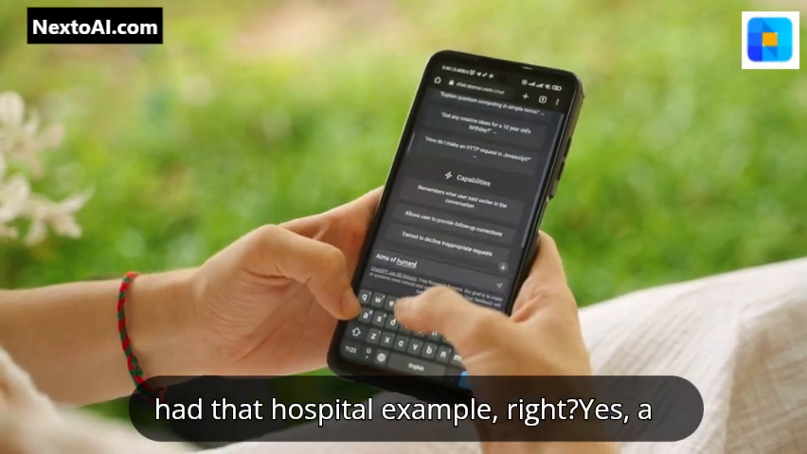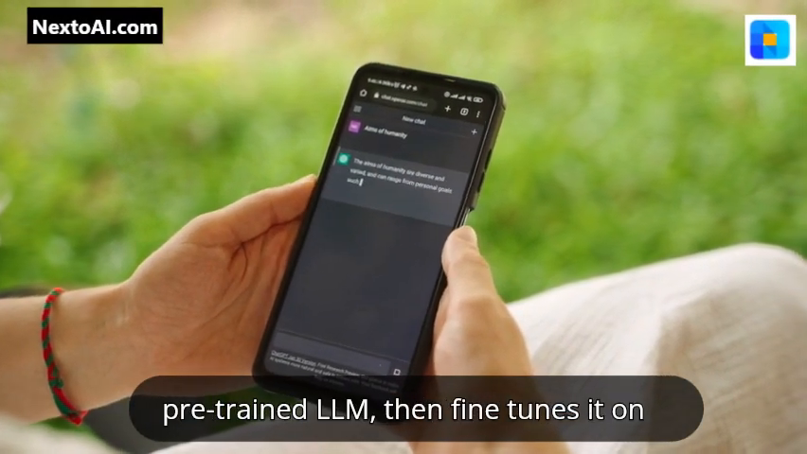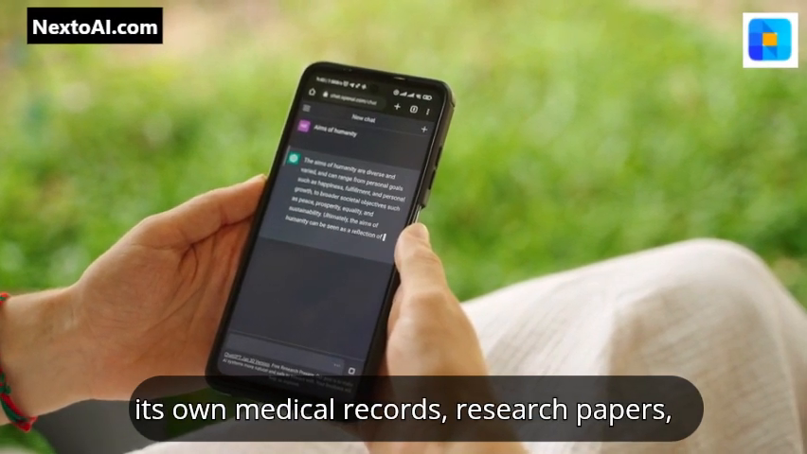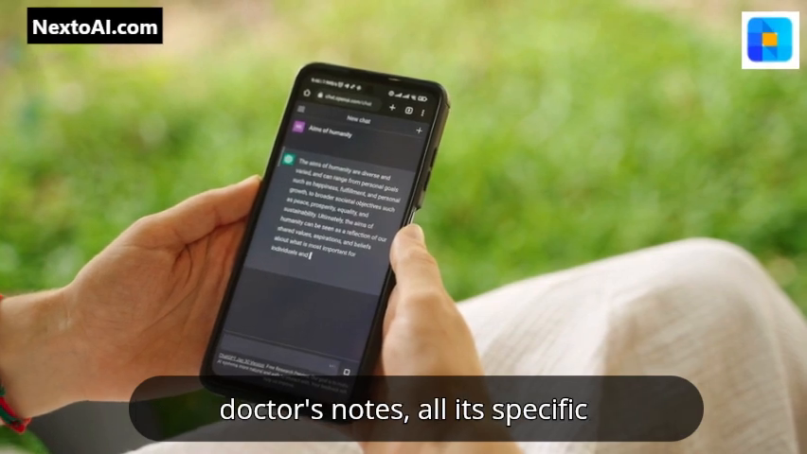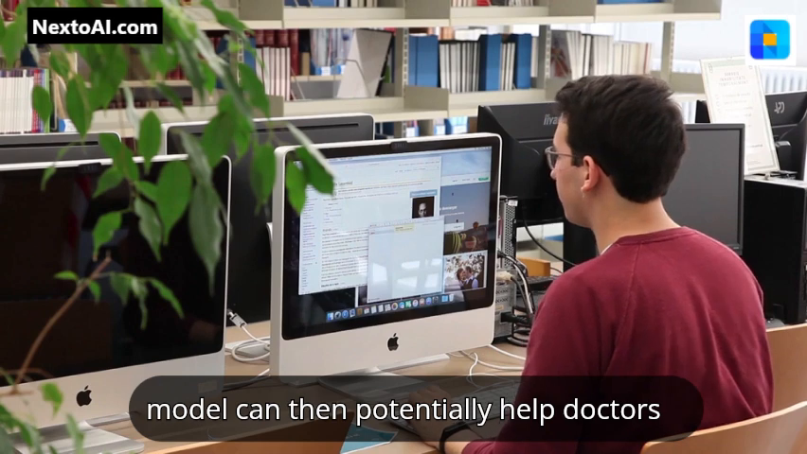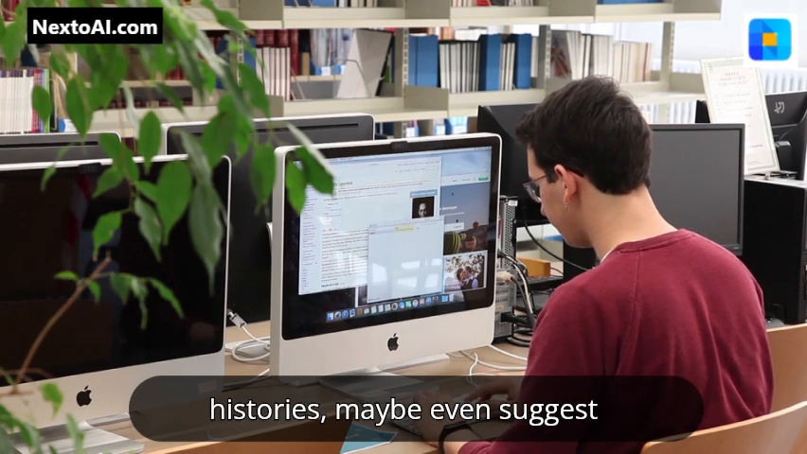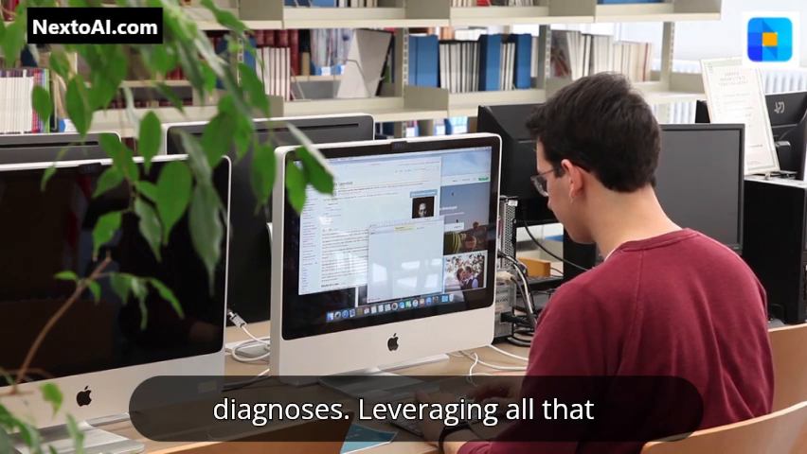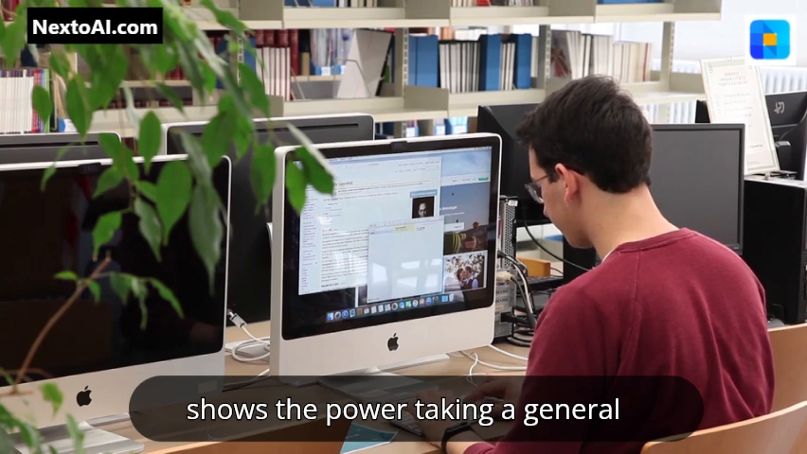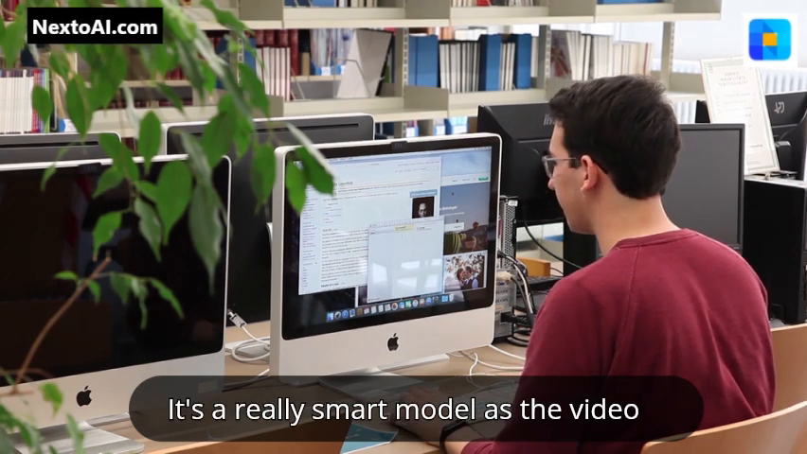The video had that hospital example, right? Yes, a great illustration. A hospital takes a pre-trained LLM, then fine-tunes it on its own medical records, research papers, doctor's notes. All its specific knowledge. Right. And that fine-tuned model can then potentially help doctors analyze images, summarize patient histories, maybe even suggest diagnoses, leveraging all that specialized medical training. That really shows the power of taking a general foundation and tailoring it. Absolutely. It's a really smart model, as the video implied.